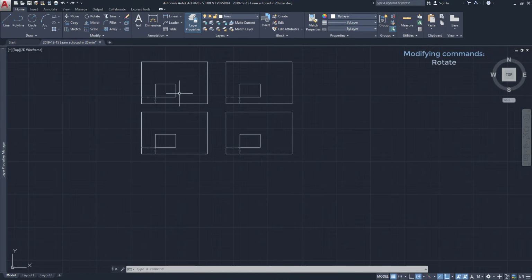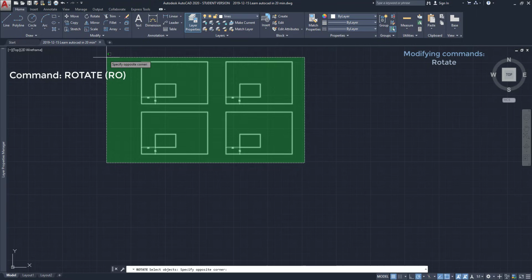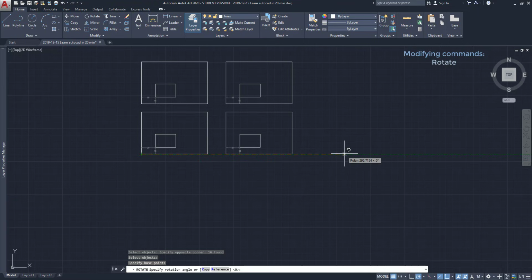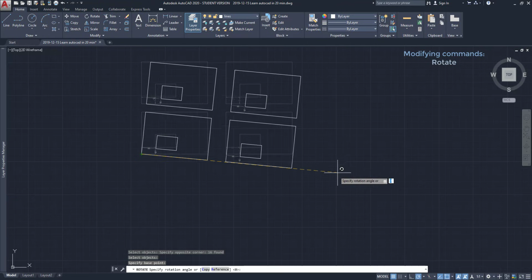Rotate. To rotate objects, I can use this command. Let's see how it works. I click on the icon, select the objects, press Enter. Then I choose a base point where the objects can rotate around it. As the polar tracking is on, I'm going to rotate them 90 degrees to this side.